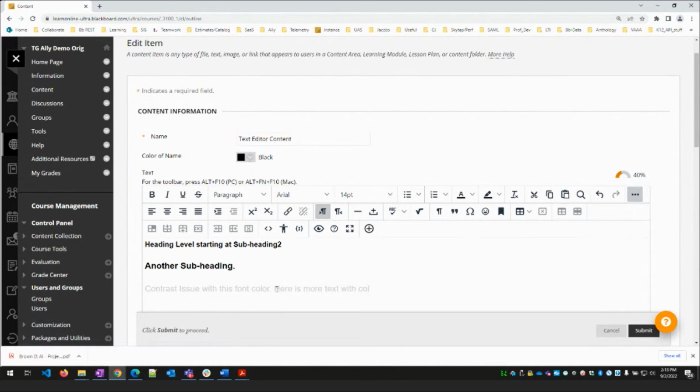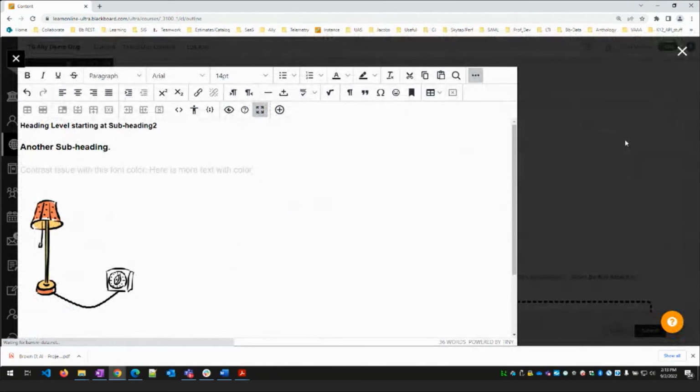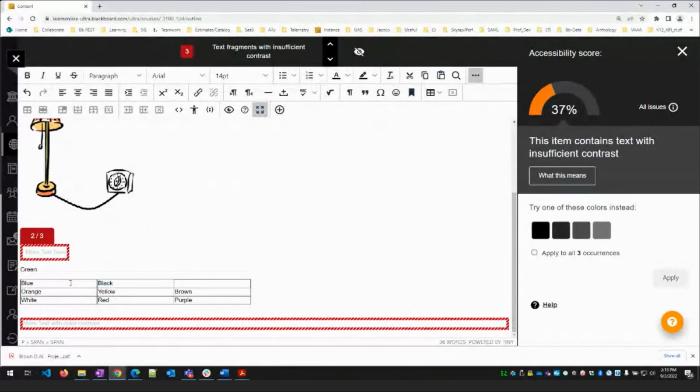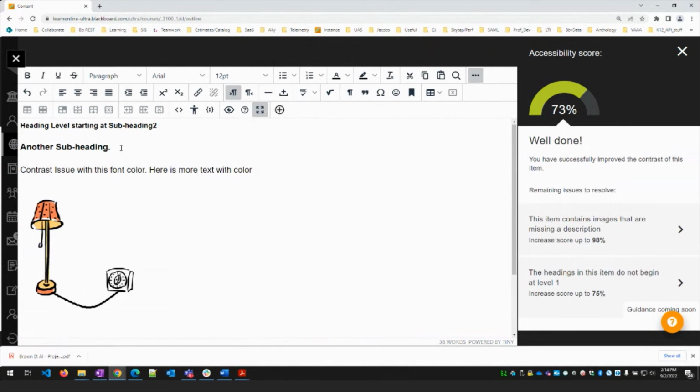So it lowered it a couple of percentage points just based on the amount of text and the proportion that's using this gray font color. If I click on the indicator, it's going to load up a preview, and the first issue it goes to is that color contrast issue. It's highlighting the text where I have that color contrast, and it will let me choose, and I can also apply it to all three occurrences. So it'll fix it in the preview.